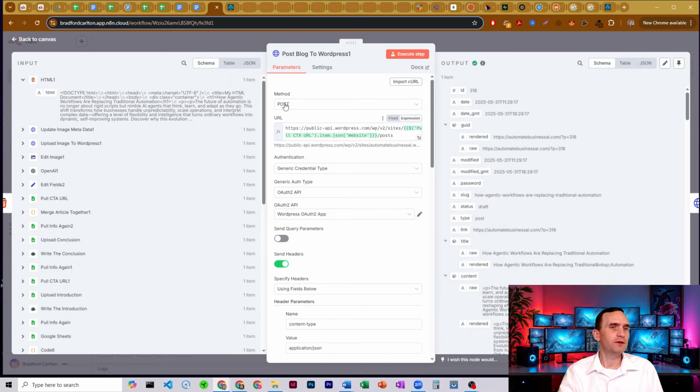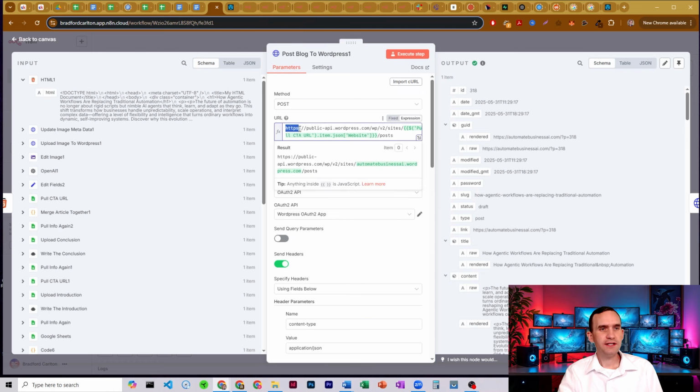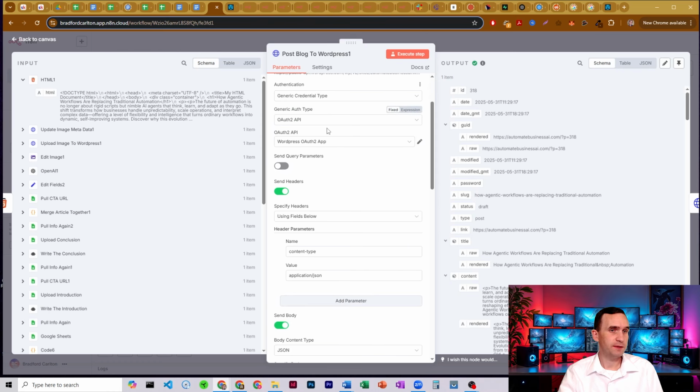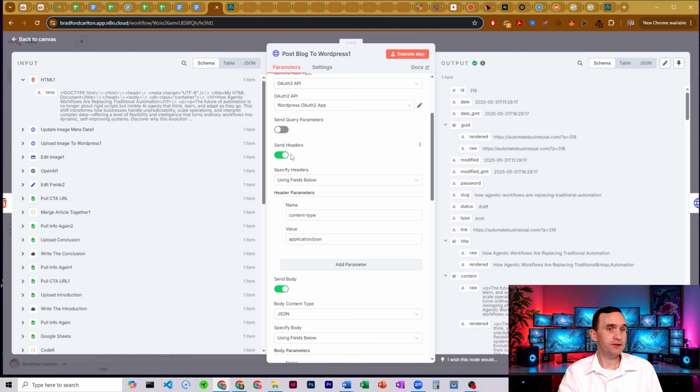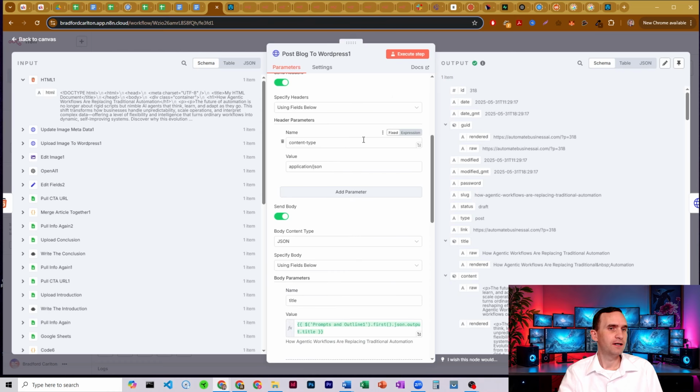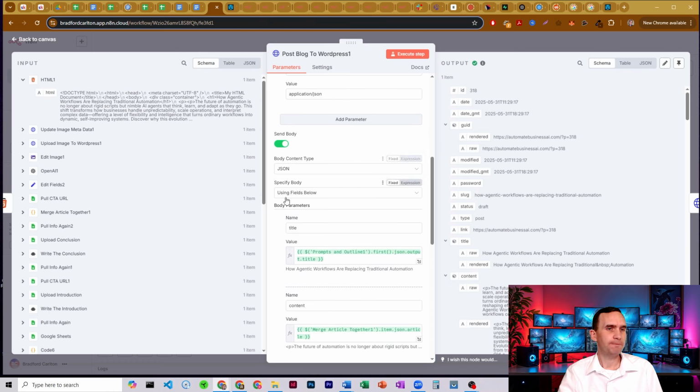So here's what we're doing. So post method, HTTP node, post method, https://public-api.wordpress.com/wp/v2/sites/your website again /posts. You set up your credentials. Again, I'm not a WordPress guy. Don't ask me how to do that part. Send headers. We're going to turn that on. Content-type. And what we're sending is application/JSON. We're then going to do a body, JSON type, using fields.